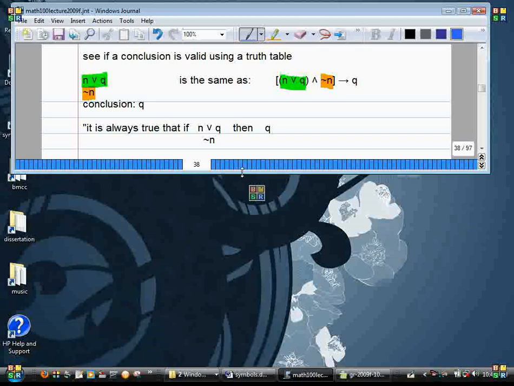So now I know this muddies the waters a little bit because we just got through saying that a conclusion being true is not the same as the conclusion being valid. But notice that I'm not talking about the conclusion being true. I'm talking about the entire if-then statement being true. And these are very different things. We're not comparing the entire argument to the conclusion. We're comparing the entire argument to an if-then statement.